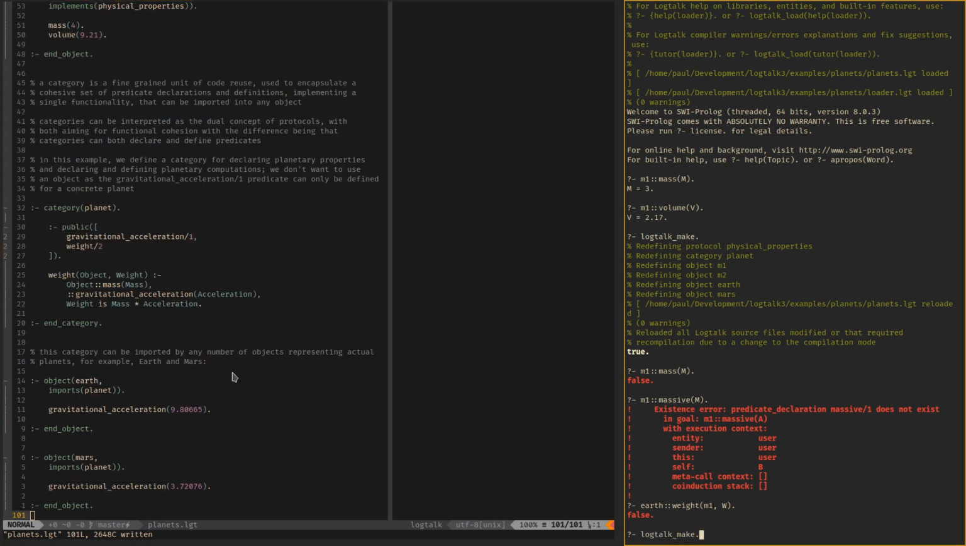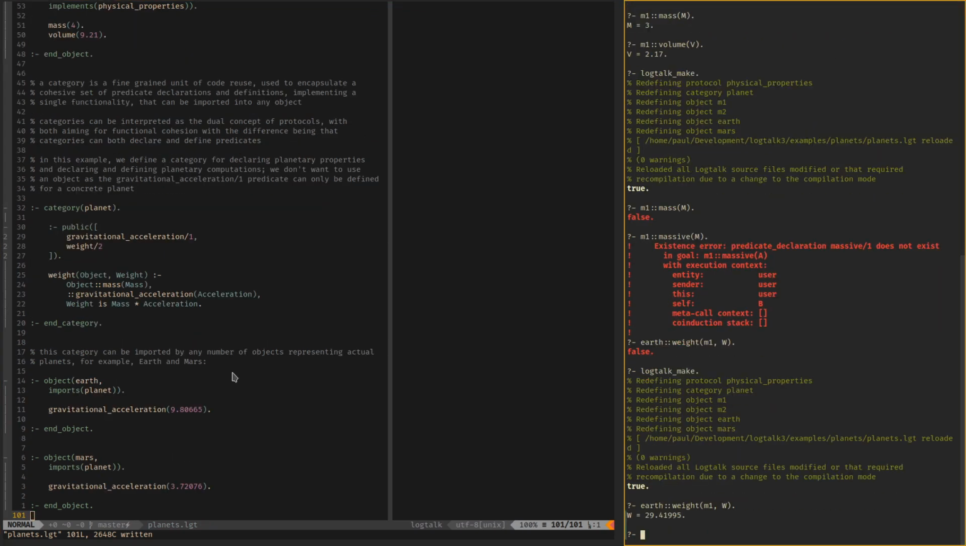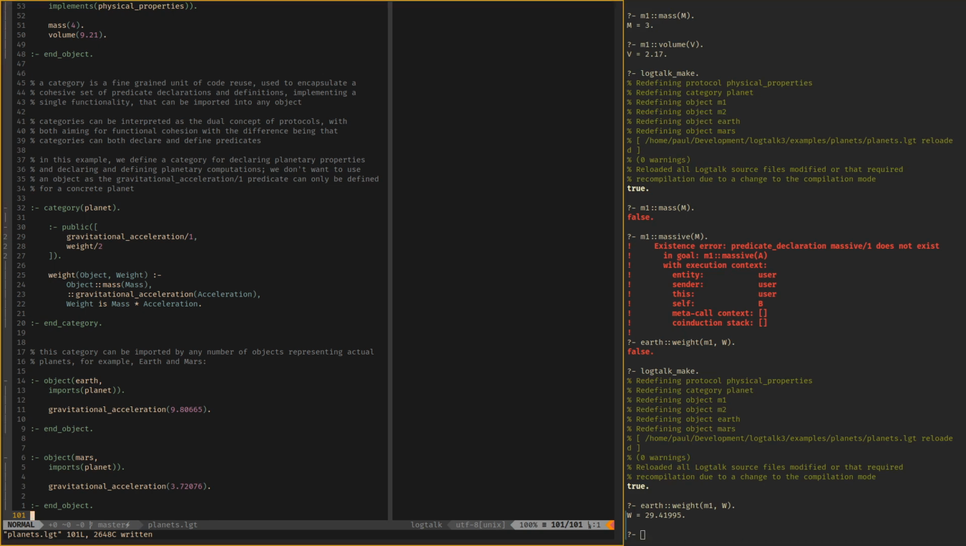Let's do a Logtalk make then. Now M1 has a mass again. That's kind of handy, isn't it? So the weight of M1 on Earth is 29 point... who cares? So this is calling this here. Now look at this. This is so beautiful and clever, right?